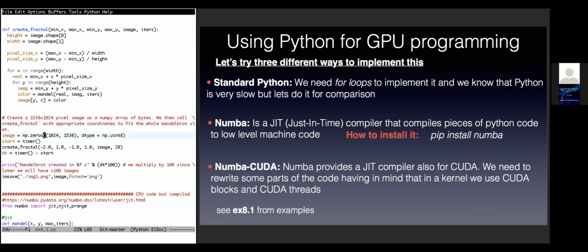Okay, so let's go to the first of the cases that I have in the presentation. So we create an array. A picture is just an array of colors. I'm just making it to be 1024 by 1533. This you can change, and this will change the resolution of your picture.